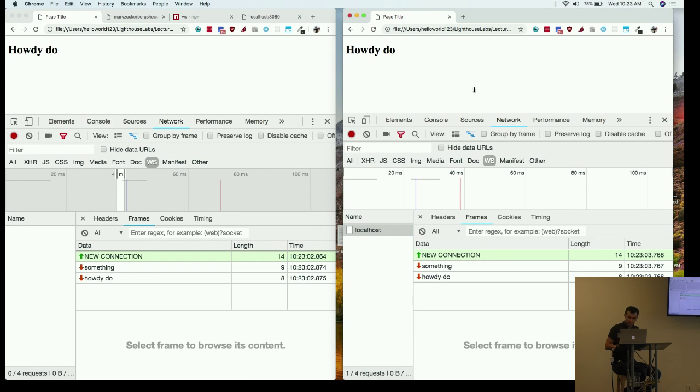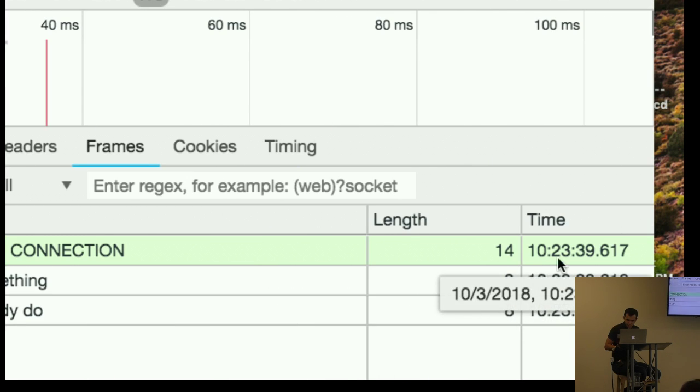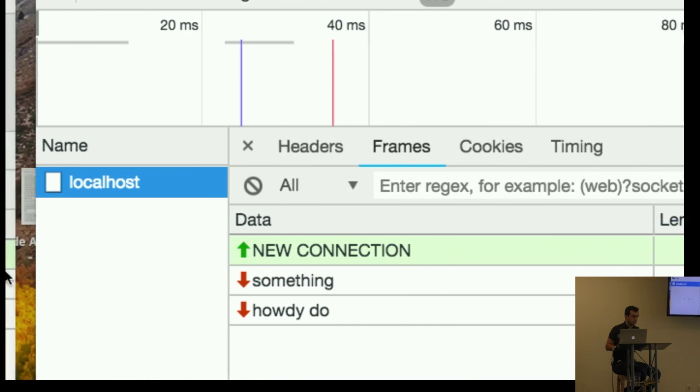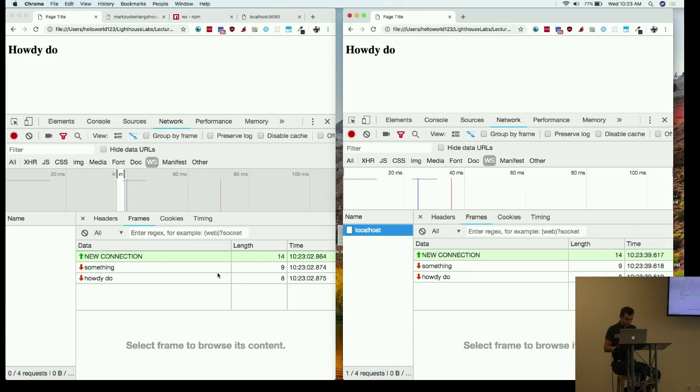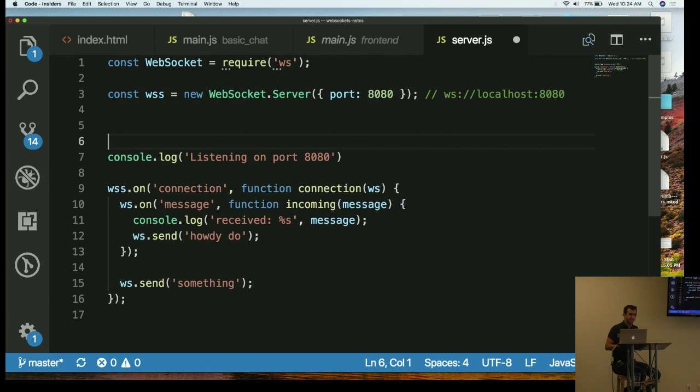So just want to see if I refresh this, I've got that happening here. Notice that the times are 10:23:02 and 10:23:39. These are two separate clients connected to the same server. Okay, now, I might want to send stuff to everyone, like a new person has joined the room or whatever. I can do that by keeping track of the clients that have connected to it.